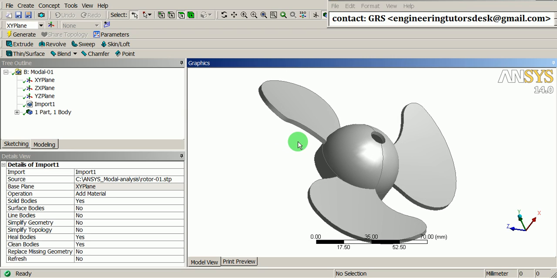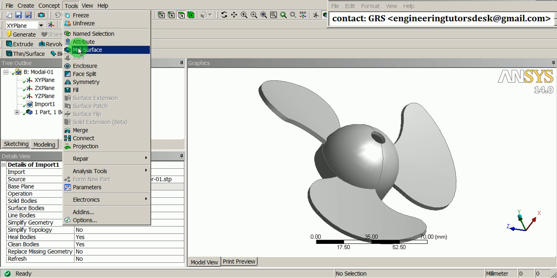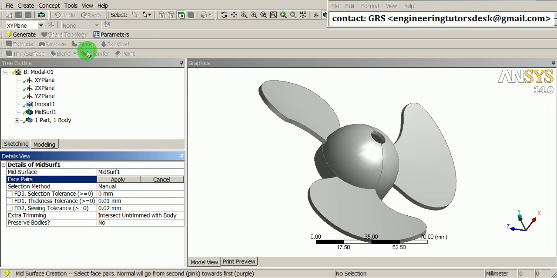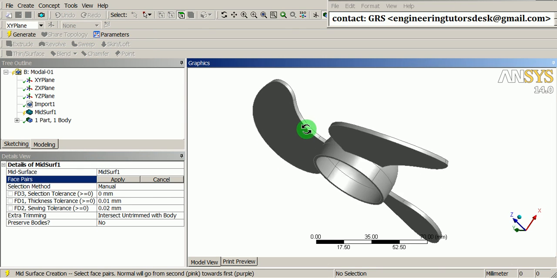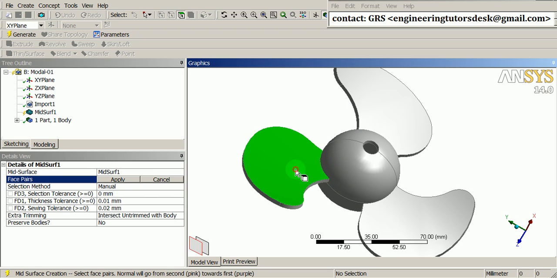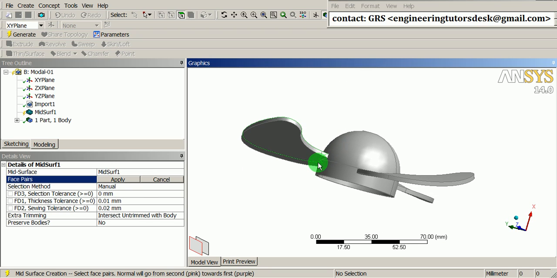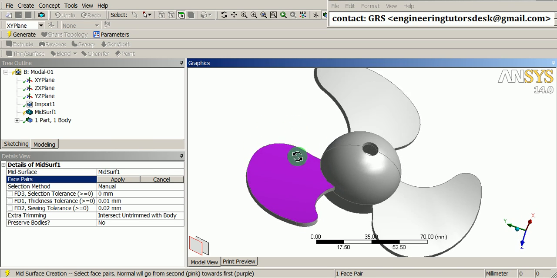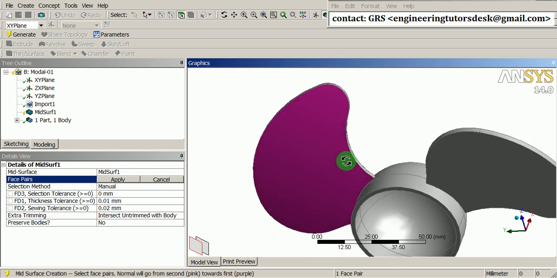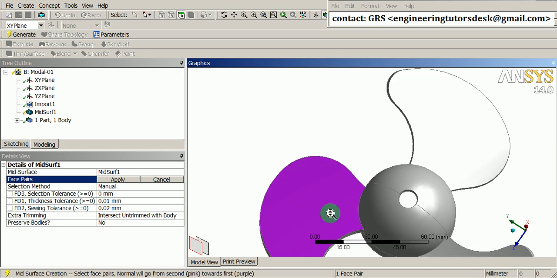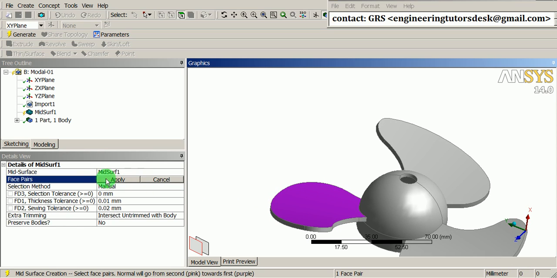Let us extract the mid-plane or the mid-surface for this rotor structure. Pick on Tools. Pick on Mid-surface. Select a face pair, which means select the top face of a blade, press and hold Ctrl, select the bottom face of the rotor. Now we have selected one face pair. Pick on Apply.